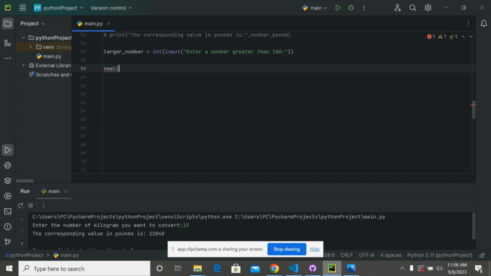Now let's have a smaller number. Smaller number will be equal to int, then we have input, then we have enter a number less than 10, so that we can keep it simple. Less than 10. Thank you. So here we have the larger number and we have a smaller number.